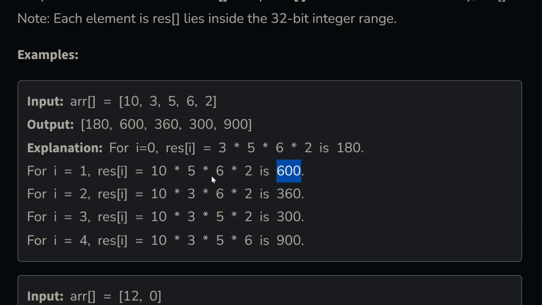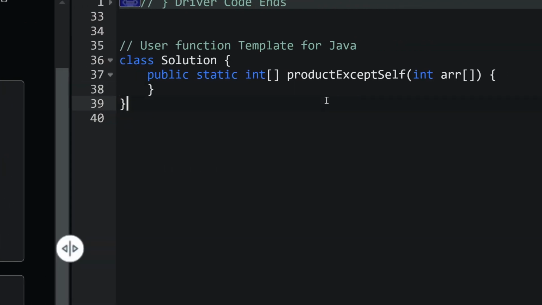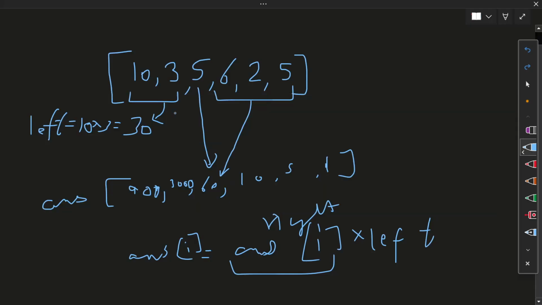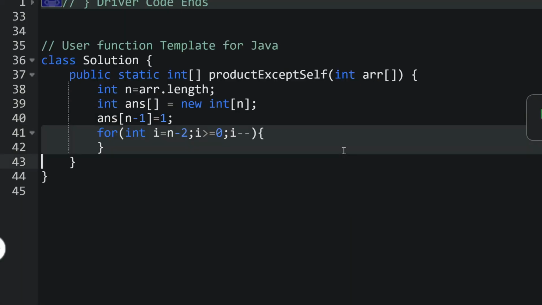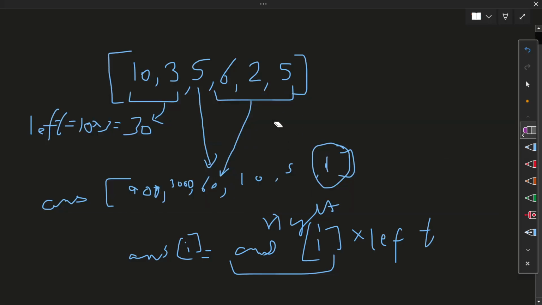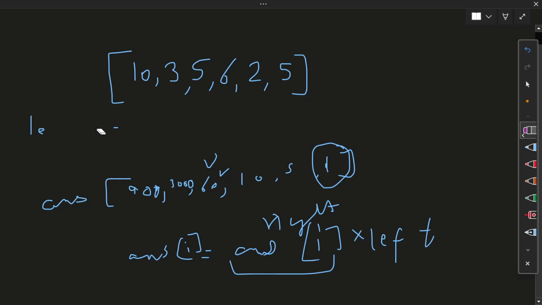Let's code this. Code is very simple, it's an easy level question. An answer array. For the last position we have 1, as you can verify. We don't have 0, the default value is 0, so we have to make it 1. Then we will start from the second last position. The next value contains the multiplication till now, and we just need to add one more value.